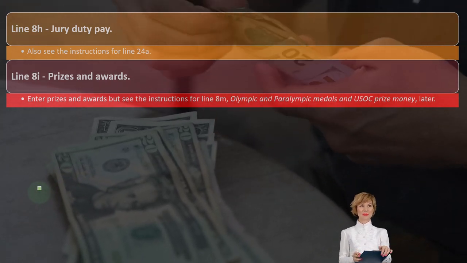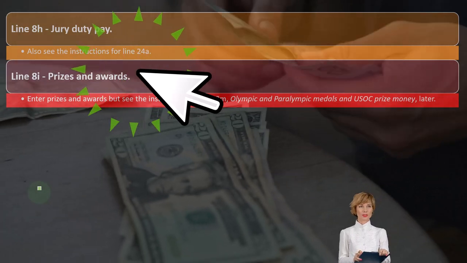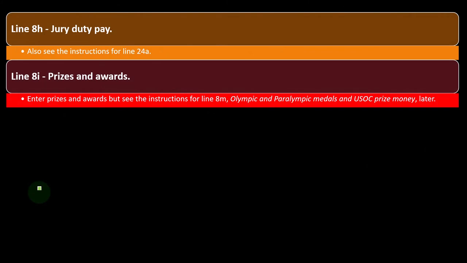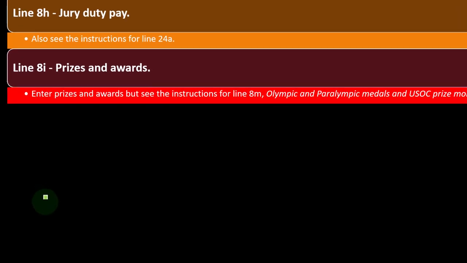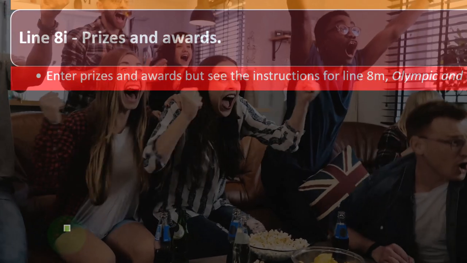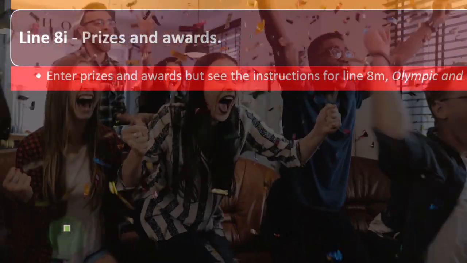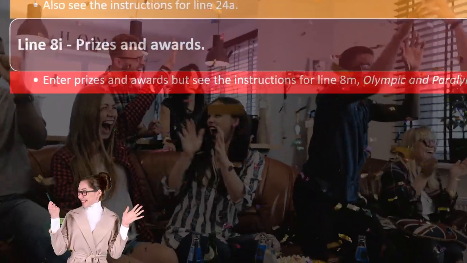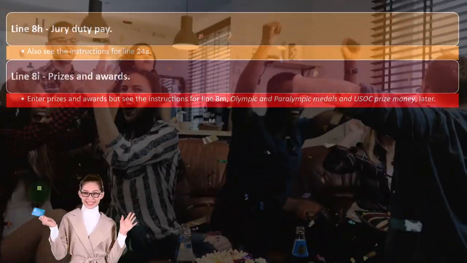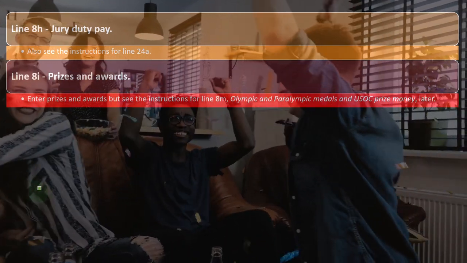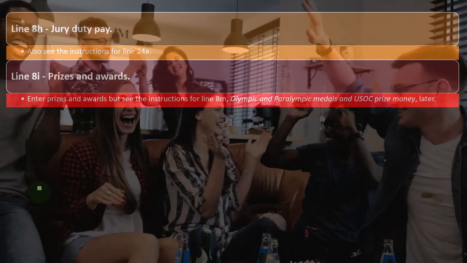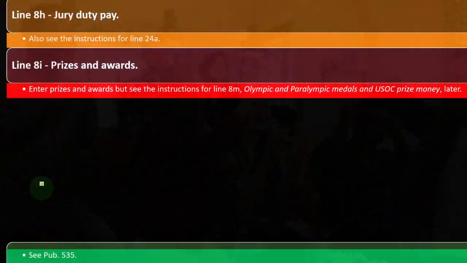So line 8I, prizes and awards. Enter prizes and awards, but see the instructions for line 8M, Olympic and Paralympic medals and USOC prize money, later. This is similar to the winnings kind of thing. Now you've received prizes and awards for something that was done. And from the IRS perspective, if you've got a prize or award, everything is basically income unless they say otherwise. And if you earned the prize, then you would think it would be like earned income for the most part, unless there's some kind of exception related to it.